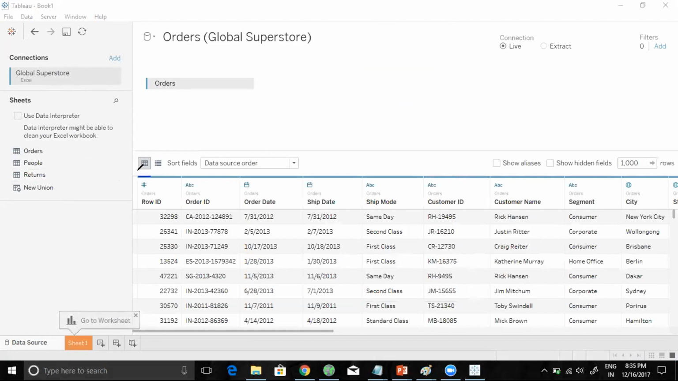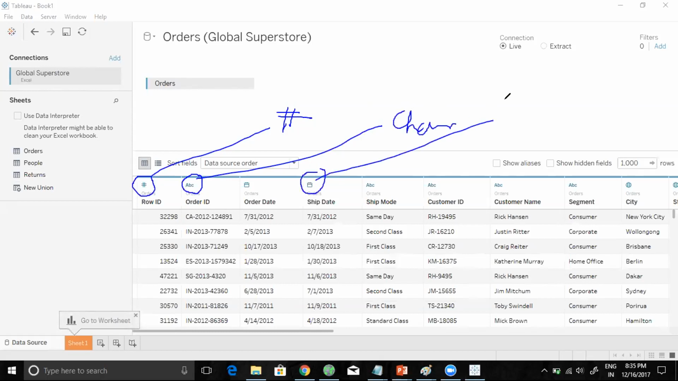So you have a hash, which is basically a number. It's numerical data, right? You have an ABC, which is your character data, okay? And you have something that looks like a calendar, which is temporal data or time data, to keep it a simple word for you, temporal data. And you've got geospatial data, which is geographical data, again, to keep it simple for you, right? So Tableau gives you visual indications of what is the kind of data that you're looking at in this data set.